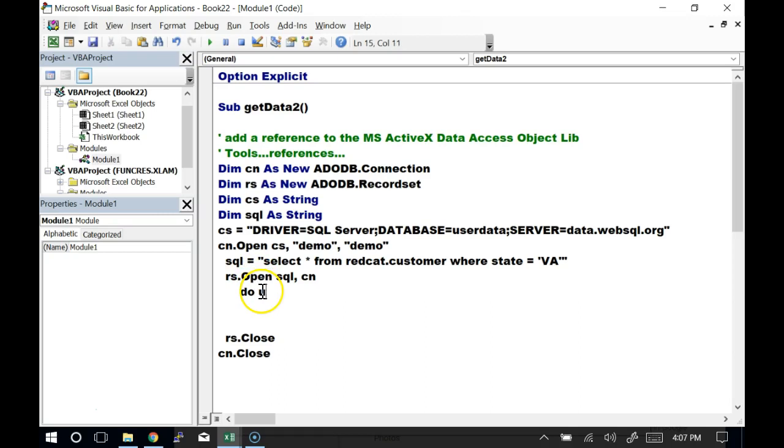I'm going to do until rs dot, there's a method, maybe it's a property. It's a property, EOF. Do until rs dot EOF. What does EOF stand for? End of file. It's not really a file, it's a table, but that's what they call it. Now I'm going to put down here loop. If I forget to put something inside this loop that advances what record we're looking at, I'm in trouble because I've just created an endless loop, because this is going to continue looping until we get to the end of the file.